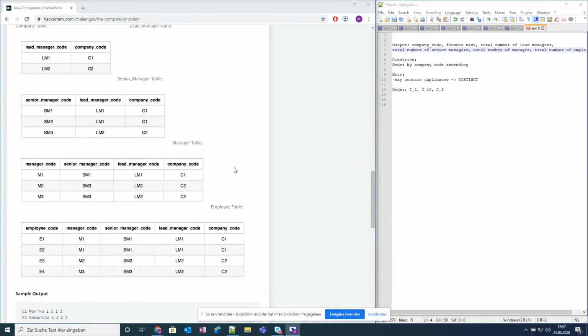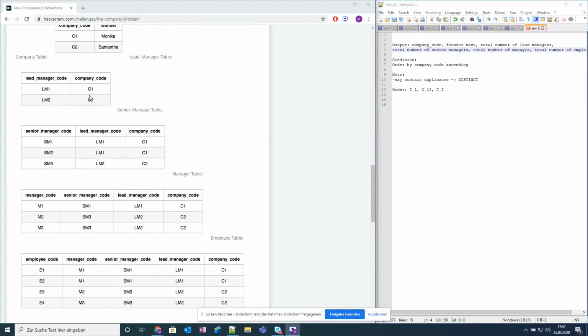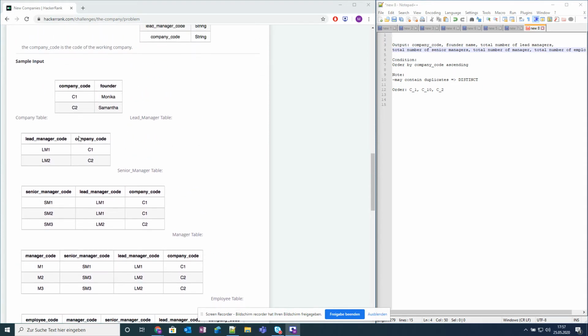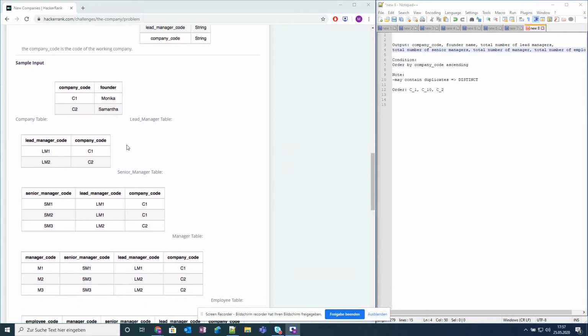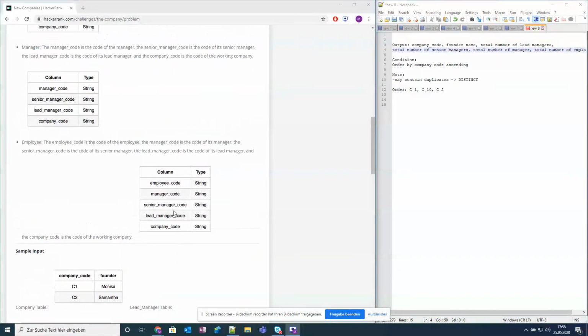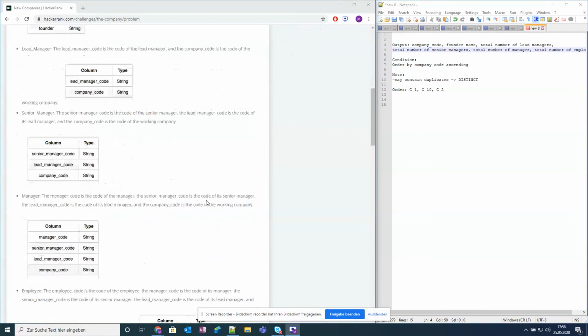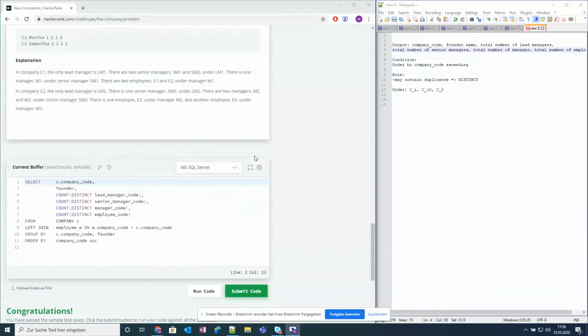And that is why you would actually not get the right solution in this case. And you would have to join from company over lead manager, over senior manager, over employee. So you are sure that you get all the people in the hierarchy in the end as a result, and you don't miss any of them that they might not have anyone below them. So how would that look like if you would do it right?